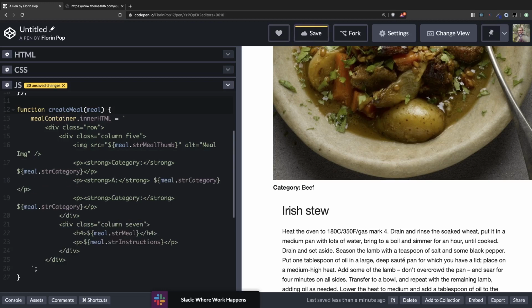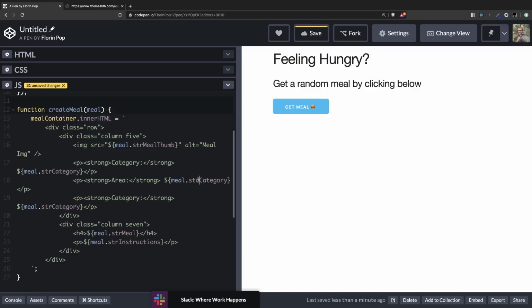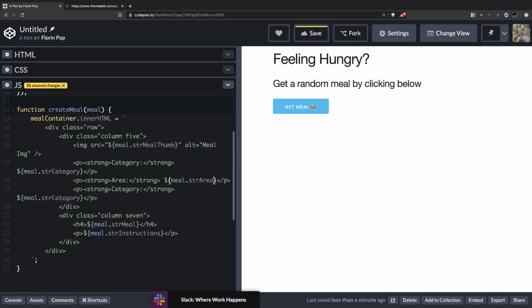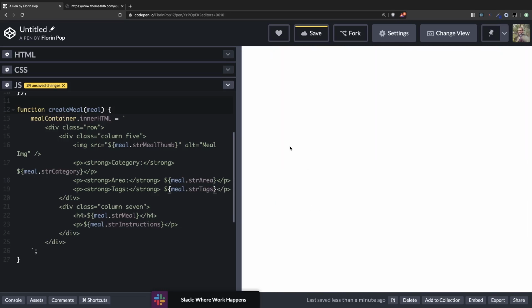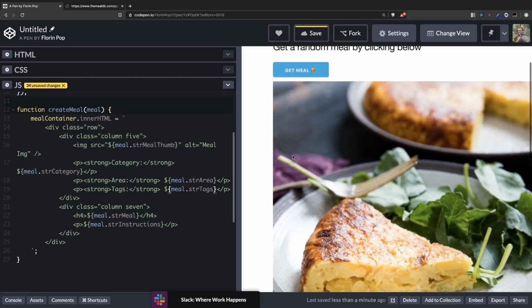Okay, we can copy this over 2 more times. This will be area, so strArea, and this will be tags. So tags. Okay, let's get the meal again.